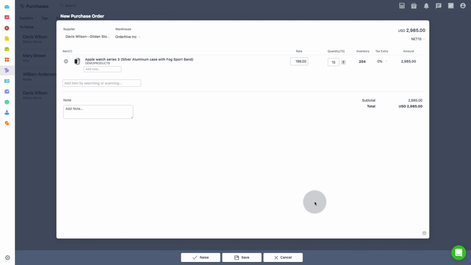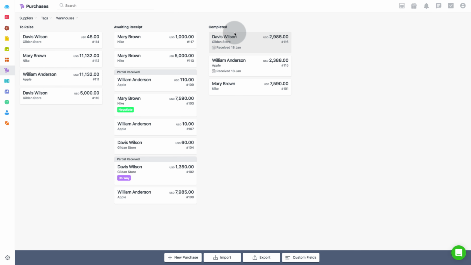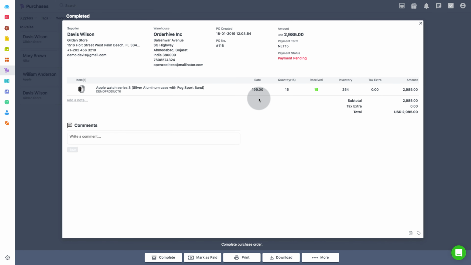Next, to clone PO from inside the purchase order, first go to Purchases and double click on the purchase order you wish to clone. Click on More and then click on Clone PO.